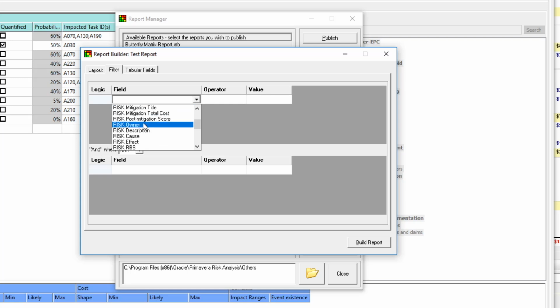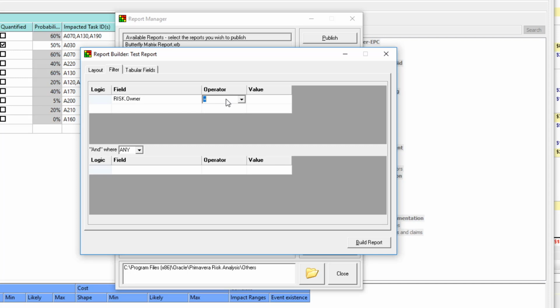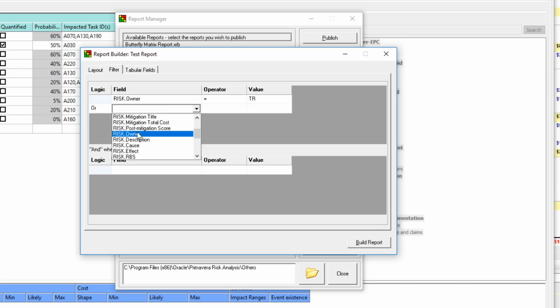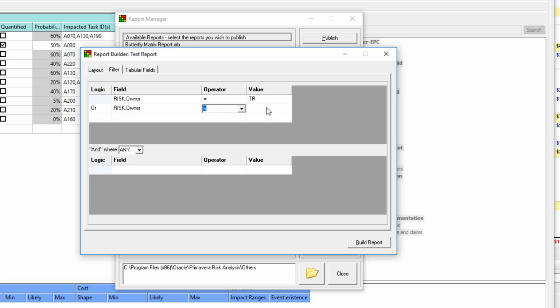Select risk.owner. Then select equals for the operator and select the initials TR from the drop down menu. So in the first field, the risk owner has the initials TR. We'll add another one. In the logic field, select OR. Then under Field, select Risk Owner again, and this time make it equal to BJ.